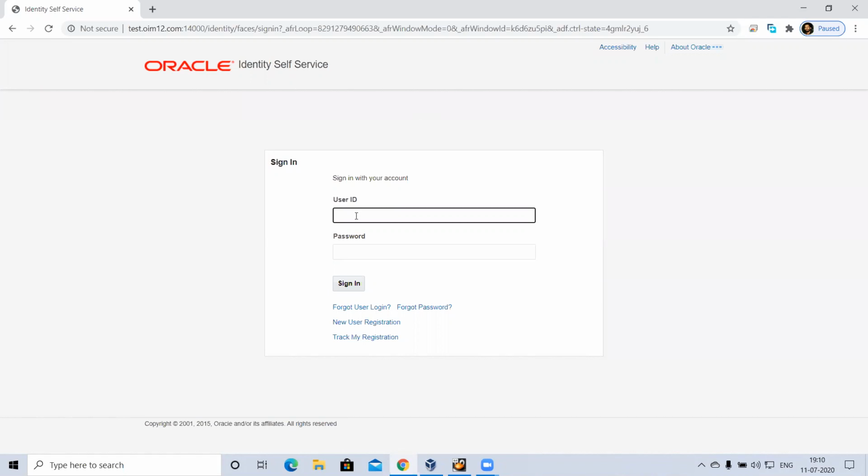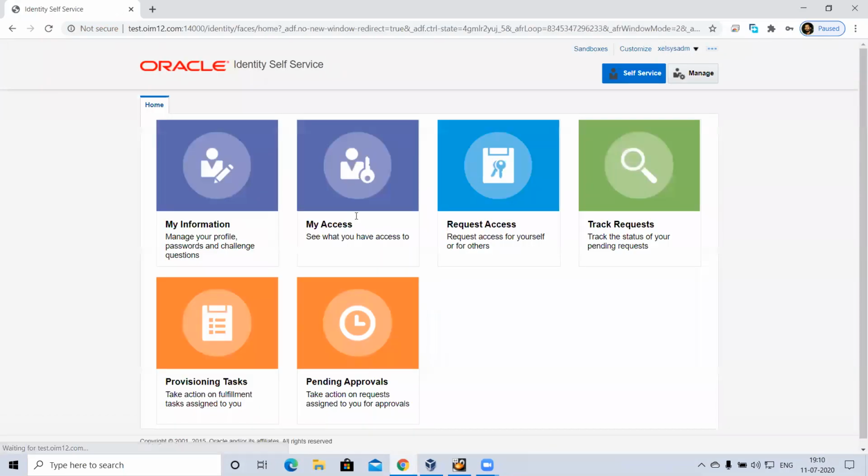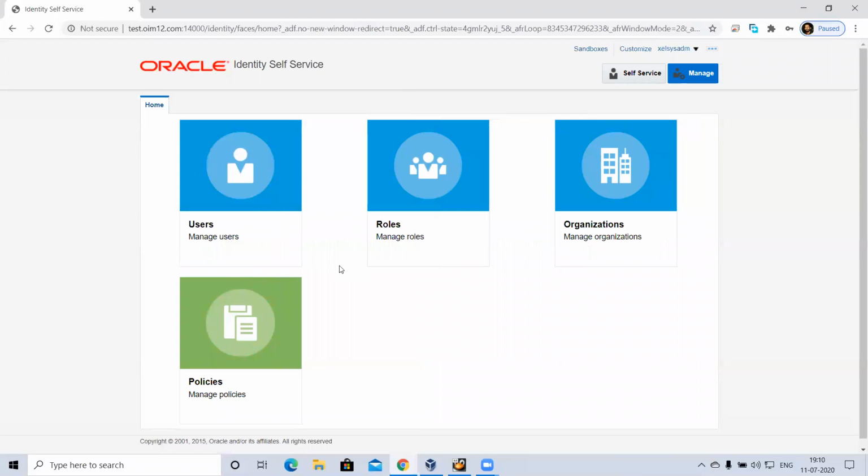To create a user, we have to log into Sales Service Console using the Zilsys ADM credentials and a password. So, I will just enter my credentials and click on Sign In button. Then I will go to Manage tab. On the Manage tab, I can see the Users tab. So I will just click on that.